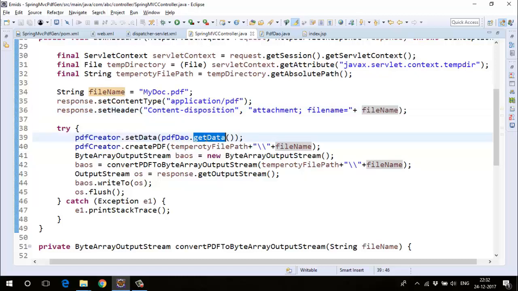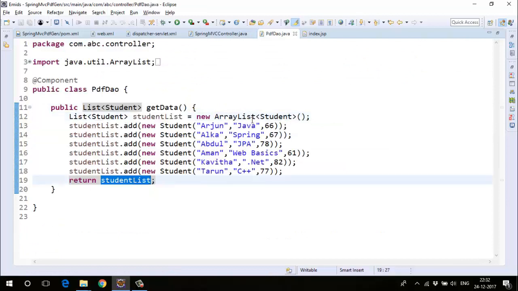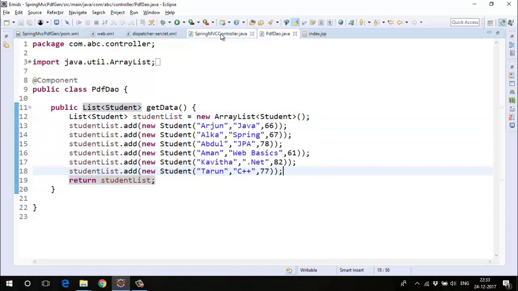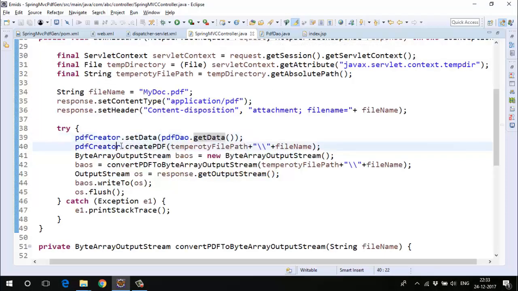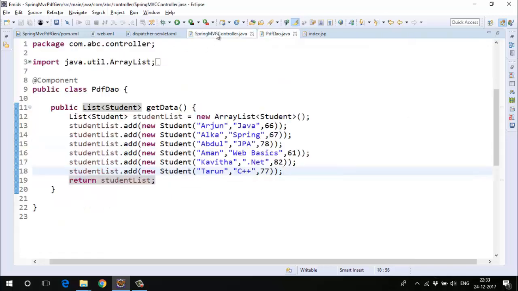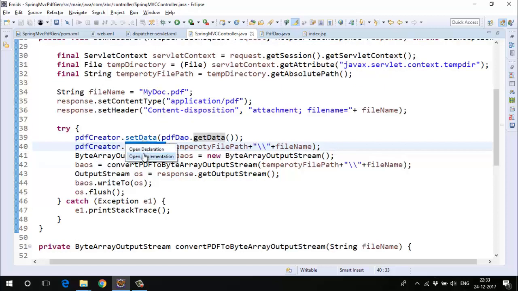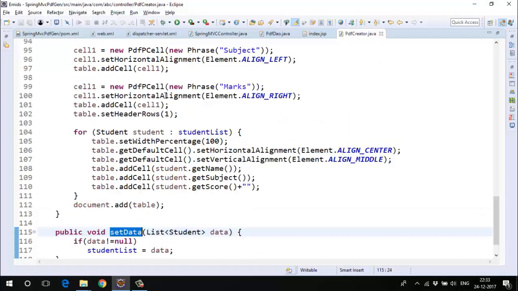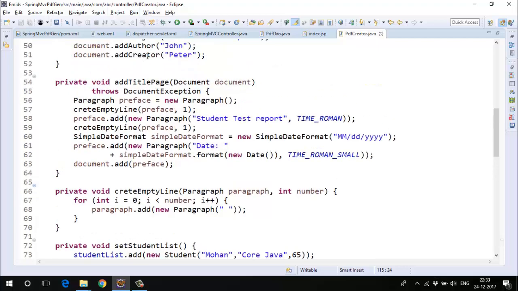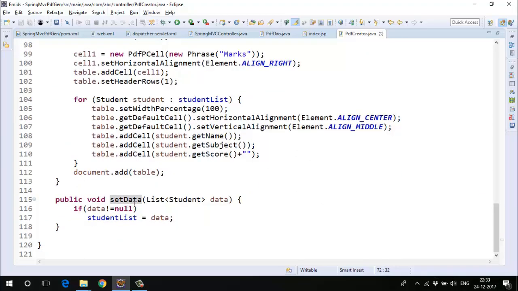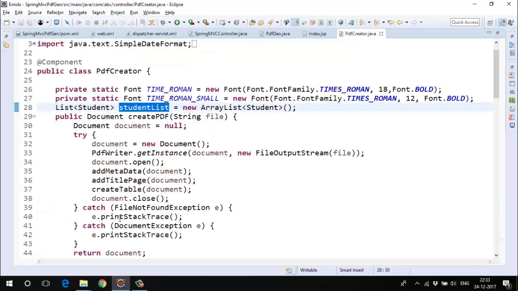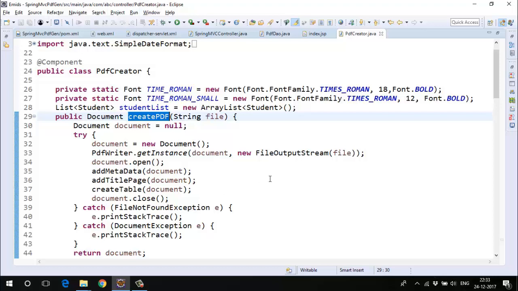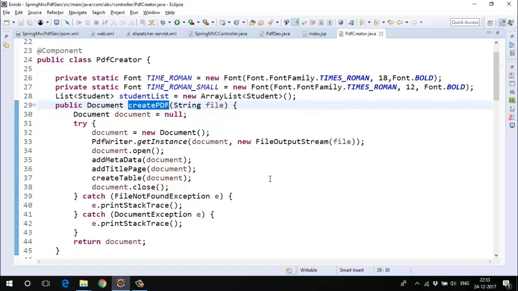PDF creator has setData method which sets the data taken from the PDF DAO, which is hard coded here. You can get it from the database also. Create PDF method is called from the PDF creator. So setData is taking the data and initializing the student list field of PDF creator. The createPDF method is called from the controller.